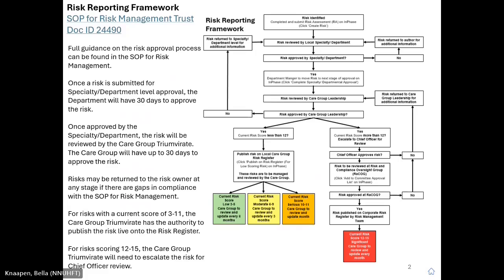Once a risk is submitted for specialty or department level approval, the department will have 30 days to approve the risk. Once approved, the risk will be reviewed by the care group triumvirate. The care group will then also have 30 days to approve the risk. Risk assessments may be returned to the risk owner at any stage if there are any gaps in compliance with the assessment. For risks with a current score of 3 to 11, the care group triumvirate have the authority to review and publish this risk live onto the register.